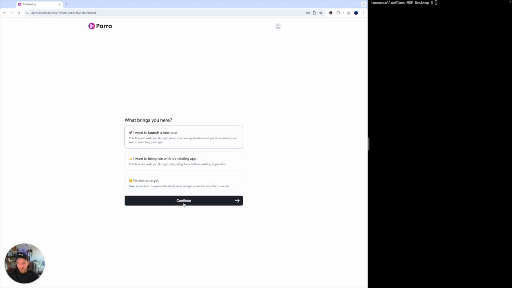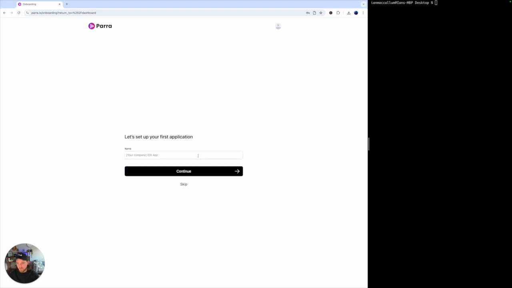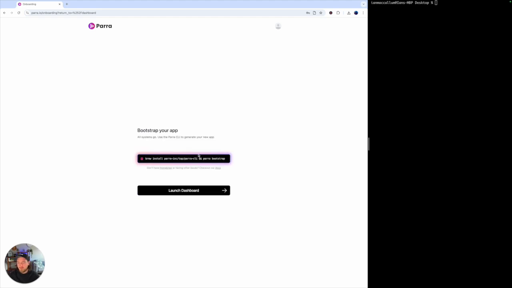And we want to launch a new app, and it's going to be an iOS app, and we're going to call it YC. Now, we have our command that we can paste in the terminal to bootstrap our project. We're going to do that right now.